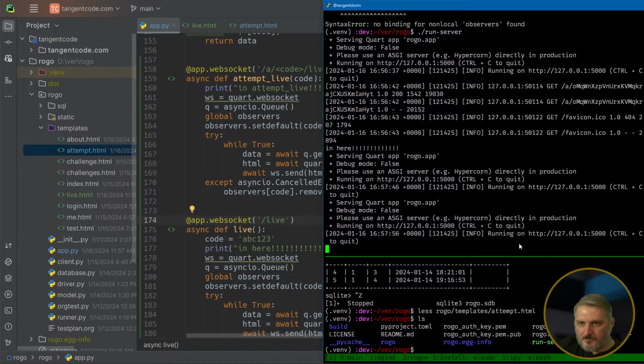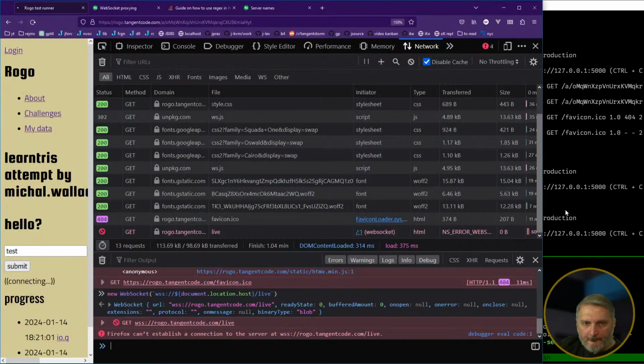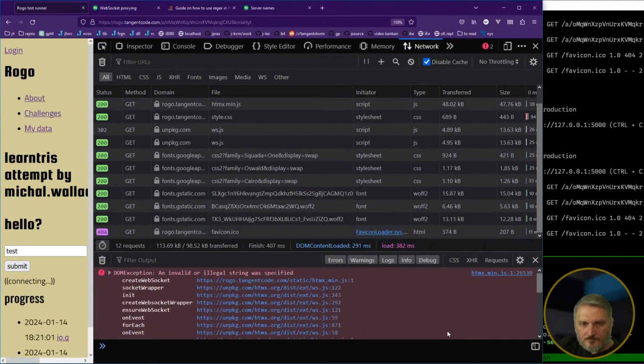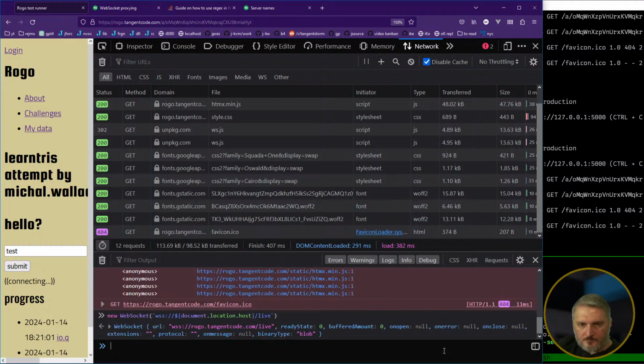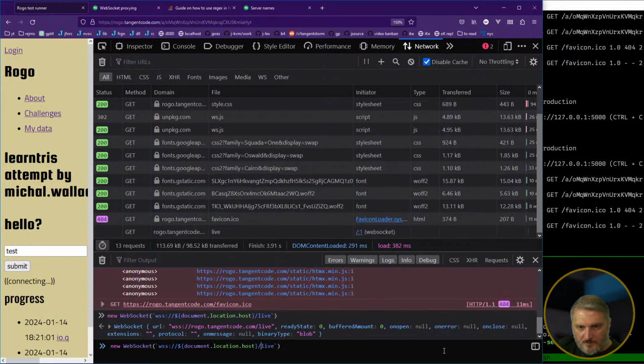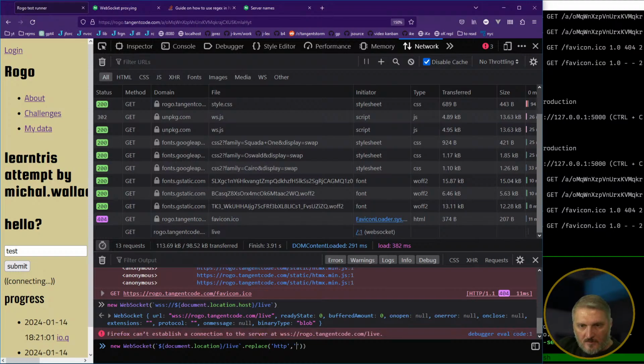Interesting that it notices that. Okay. Boom. That works just fine. And we're going to say document.location.live. Okay. Replace HTTP with WS.